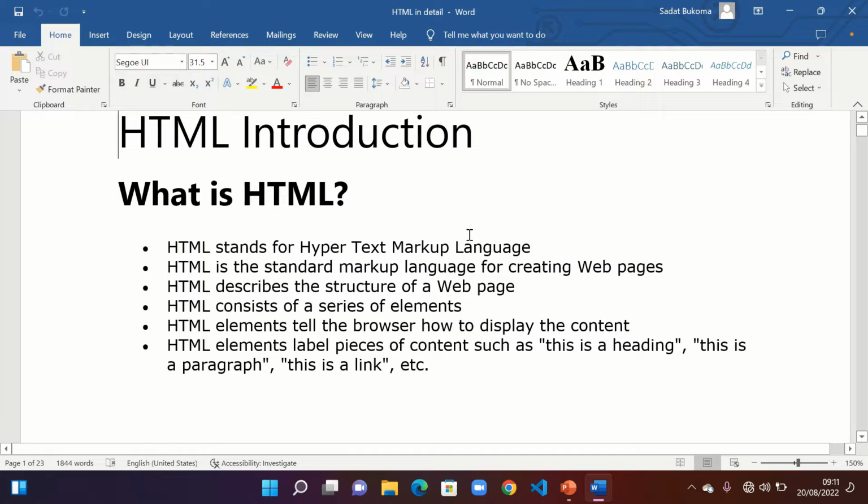First of all, we need to understand what HTML is. It stands for Hypertext Markup Language. It is the standard markup language for creating web pages. It describes the structure of a web page. It consists of a series of elements. HTML elements tell the browser how to display the content. They help label pieces of content, such as this is a heading, this is a paragraph, this is a link, etc.